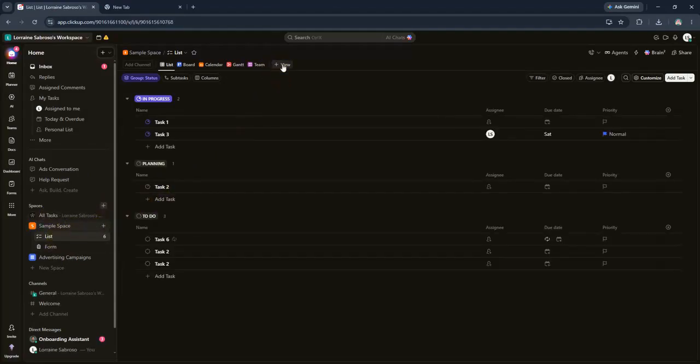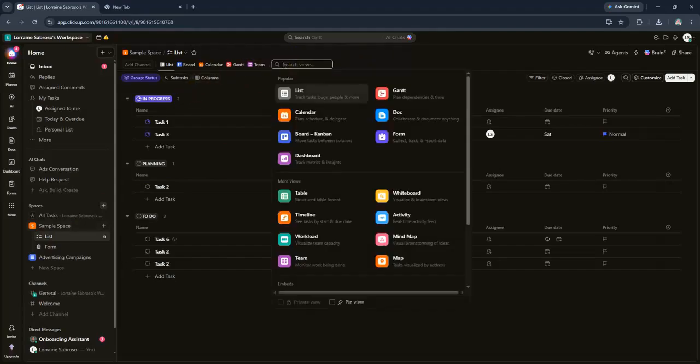Next, click on the Tasks tab at the top of the screen. You'll find a View button on the right-hand side. Click it and select Board from the drop-down menu. This will switch your task list to a Kanban board.